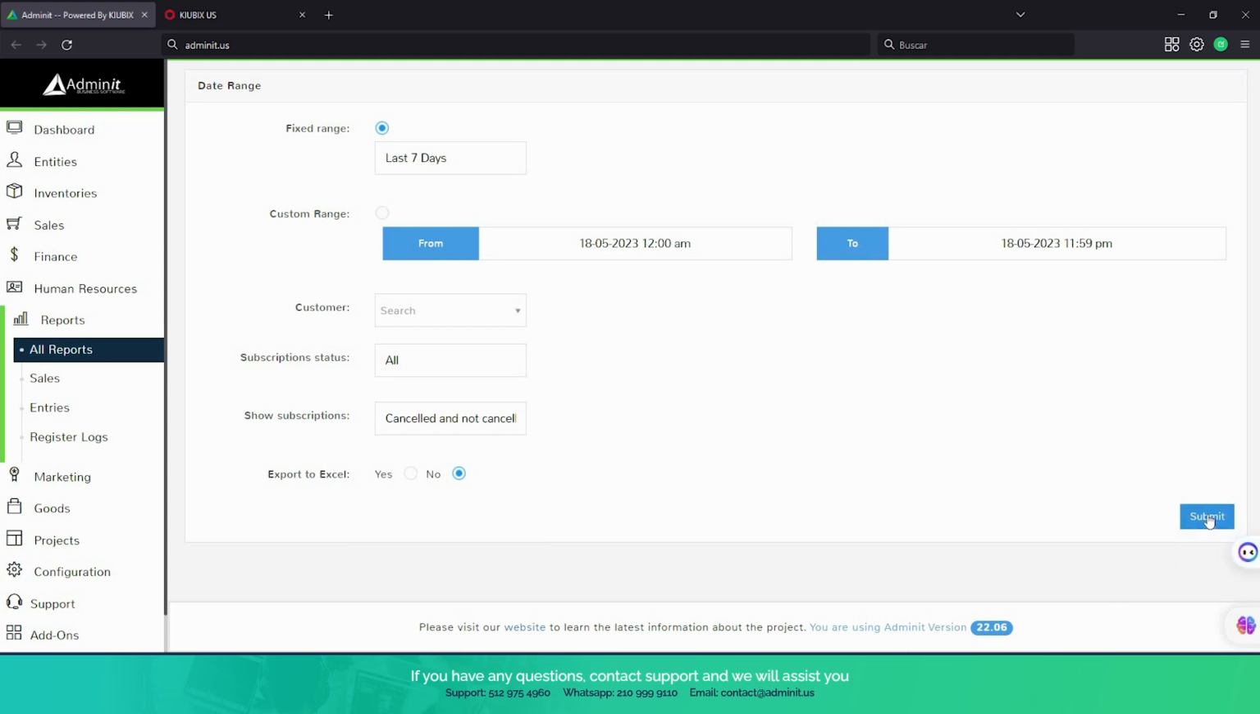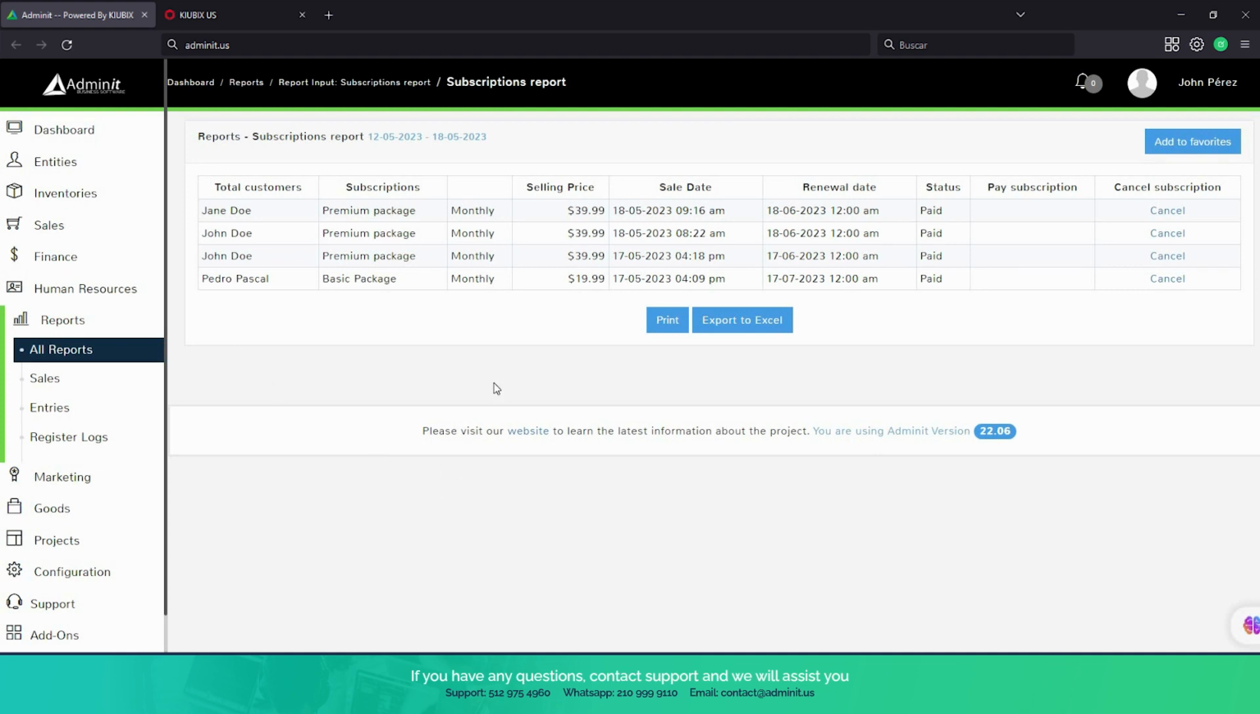And then once I submit this, what it will do is show me all of my subscribers, their names, their type of subscription, how often the subscription lasts. In our case, they're all monthly. The selling price and the sale date, meaning when we sold the subscription. Renewal date, meaning when they have to renew the subscription. The status, whether it's paid or it's due. And then here at the right, you can cancel anybody's subscription at any time.